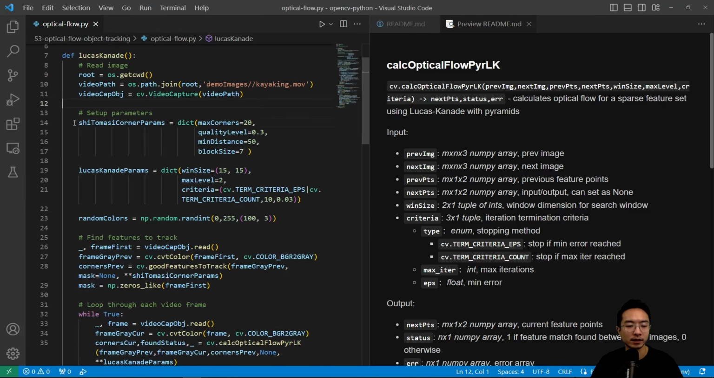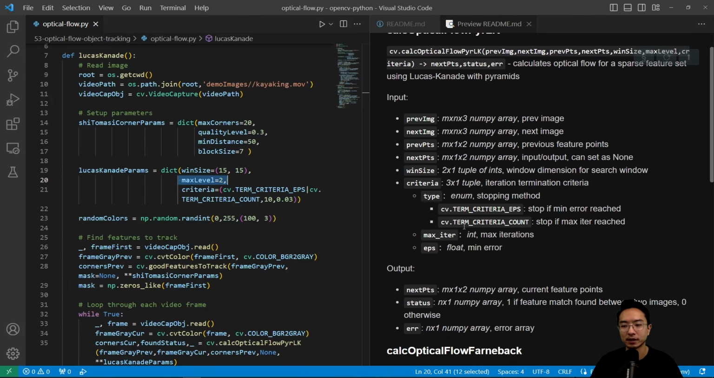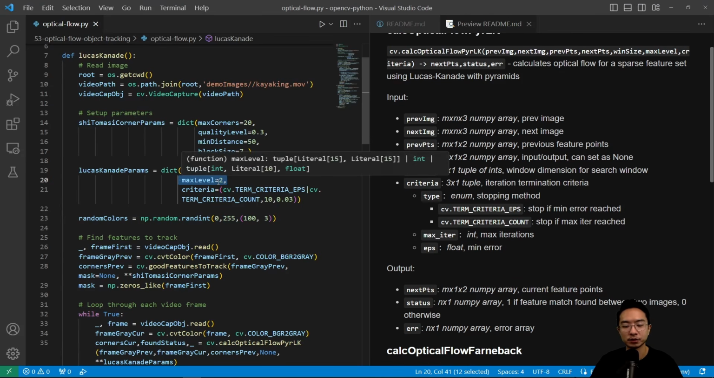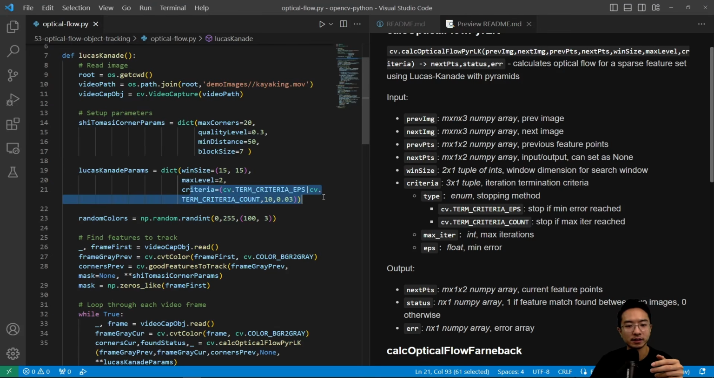Then what you want to do first is set up your Shi-Tomasi corners parameters, which I talked about in one of my previous videos. And here we have our Lucas-Kanade parameters that we will set. Here we have a window size and the max level. If we look at our Lucas-Kanade, the thing that's new here is the max level, which is how many levels for the pyramid. And then we have our criteria that we'll use.